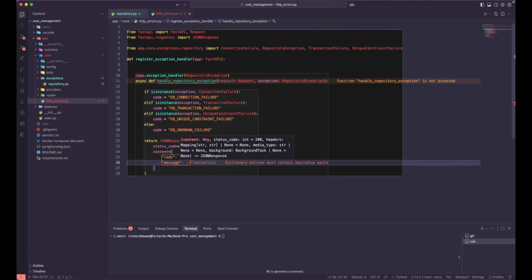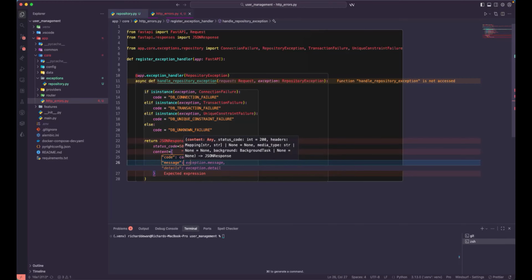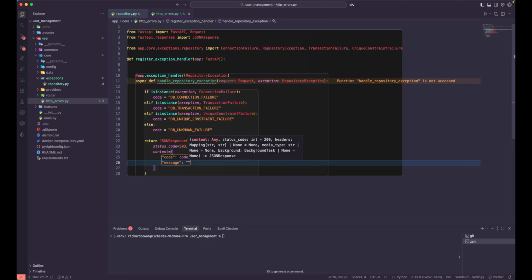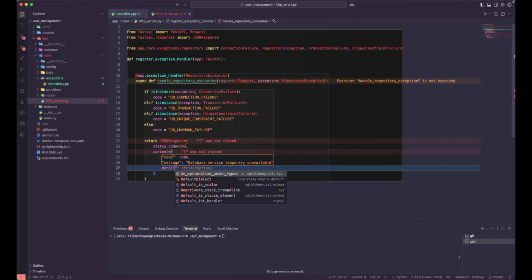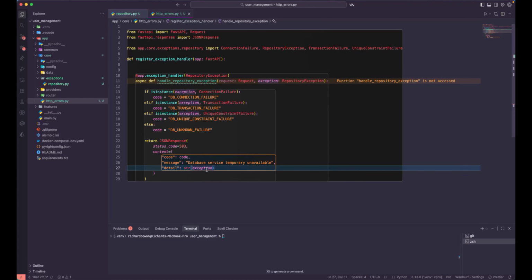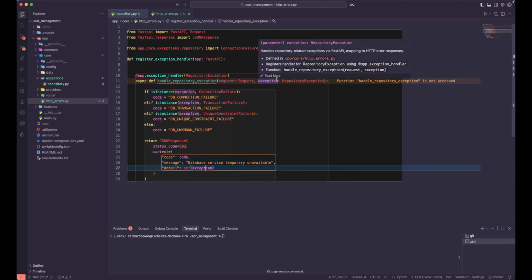In the message we are going to say something like the database service temporarily unavailable. That should be good enough. And you can also send in the detail over here, and in the detail we can just say the string of the exceptions. That's going to include all of the exception's code.